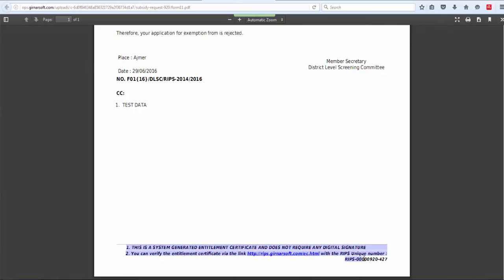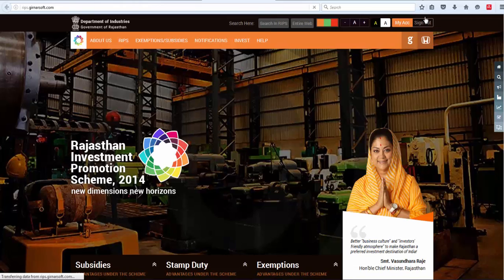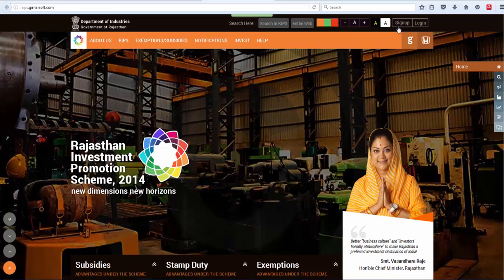All the certificates generated by the departments are provided to you in a soft copy and can be easily downloaded from this portal. You can now click on the Sign Out button at the top right corner of the panel to sign out from the portal.